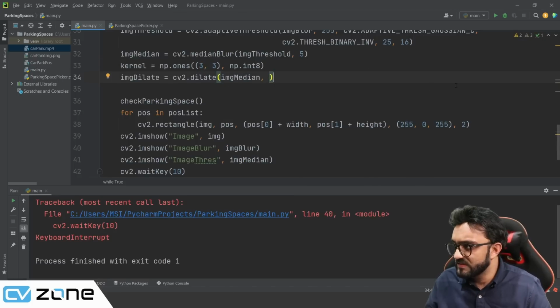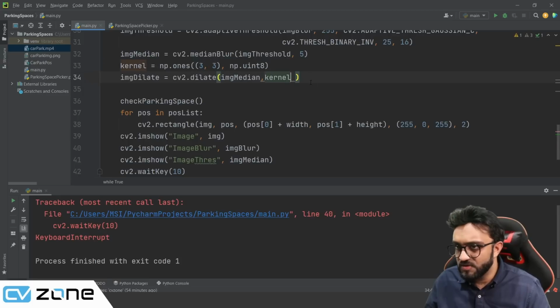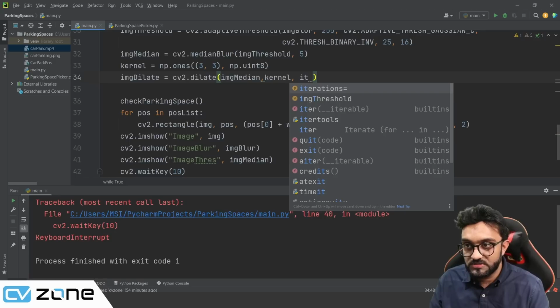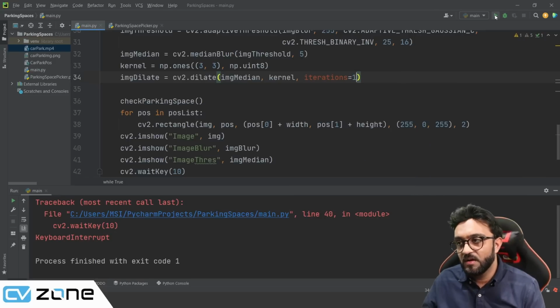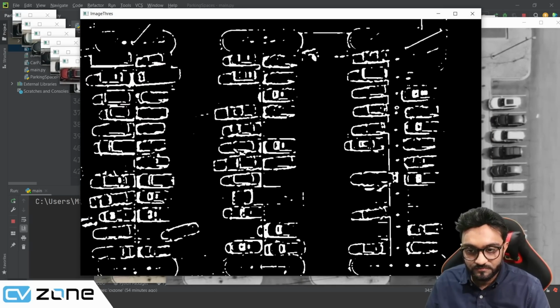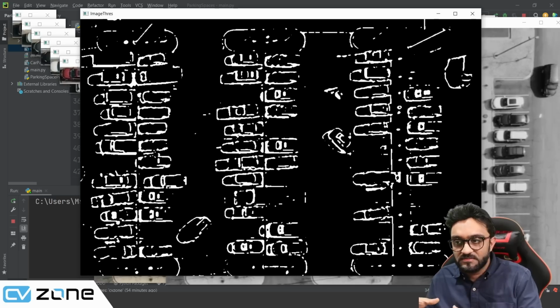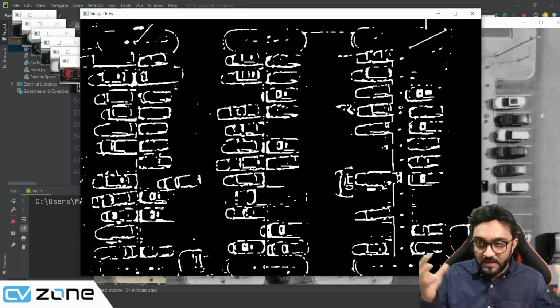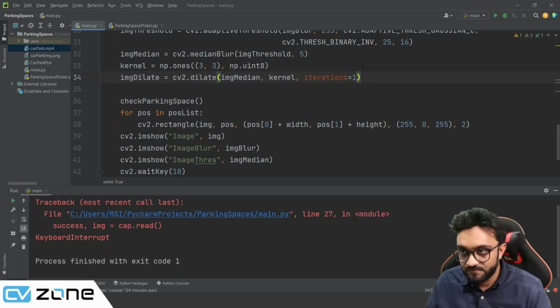So this is the idea. Actually, you have to write unsigned integers of 8 bits. And here you have to give in the kernel, and then you have to give in the iteration number. So iterations is equal to 1. You can give more iterations, but it might get a little bit too thick, so you have to be careful. So there you go. All these have a little bit of effect, but together they really make up the whole algorithm, and it makes it work quite nicely.